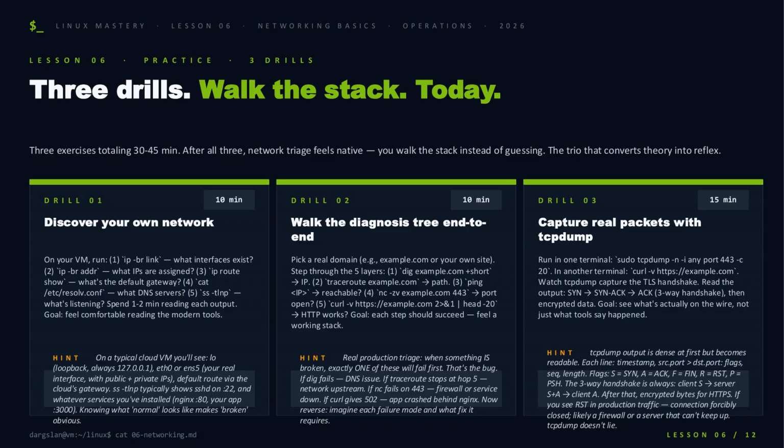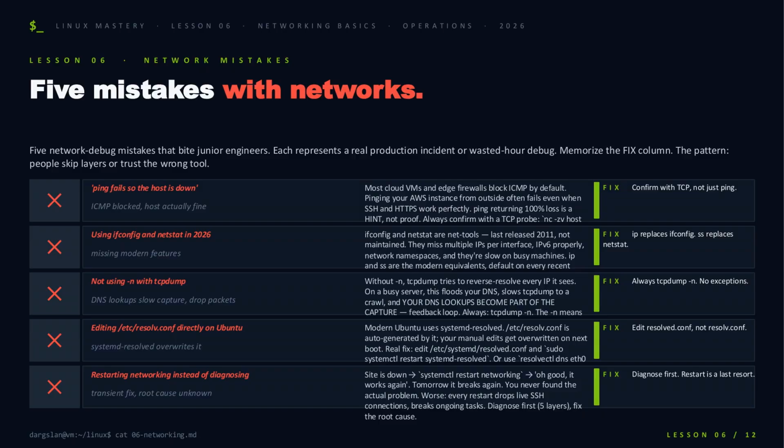Start by mapping your own machine. Interfaces, addresses, gateway, DNS, listening ports. Then walk a real domain through all 5 layers. dig, traceroute, ping, nc, curl, and feel each step succeed. Finally, fire up tcpdump and watch an actual TLS handshake cross the wire. SYN, SYN-ACK, ACK. Do these today, and next time something breaks, you won't guess. You'll walk the stack.